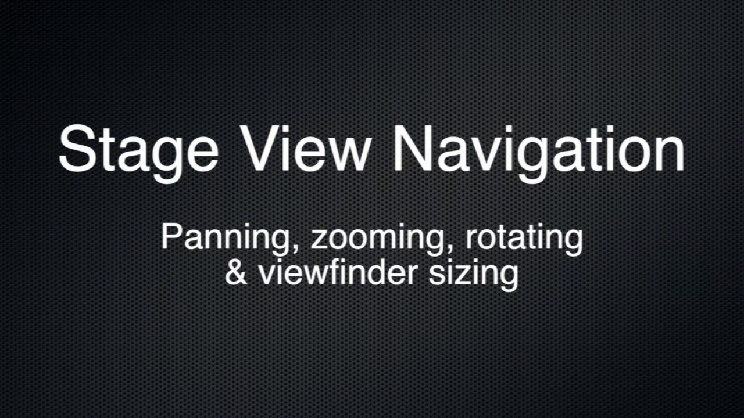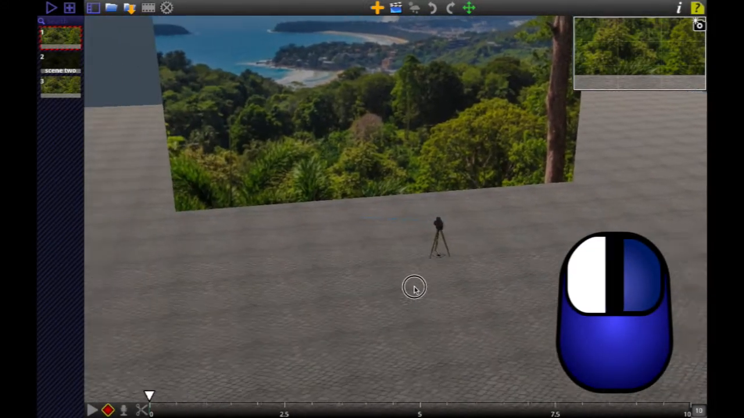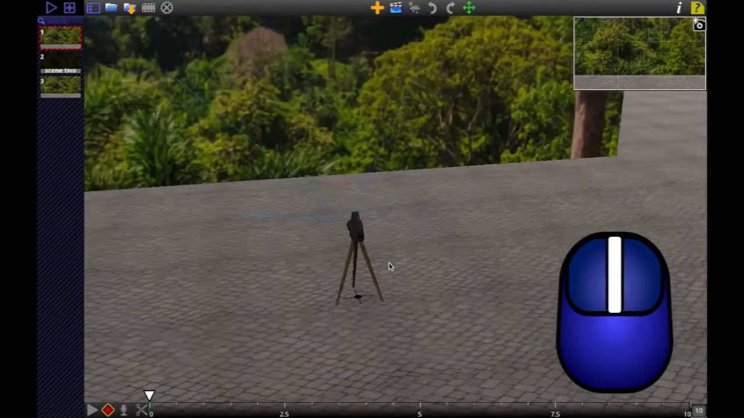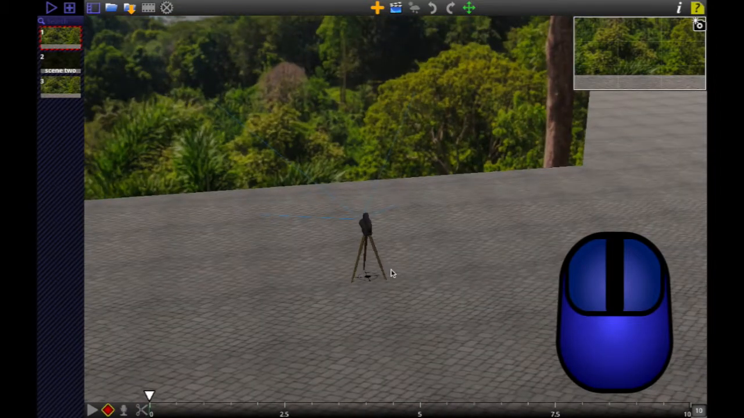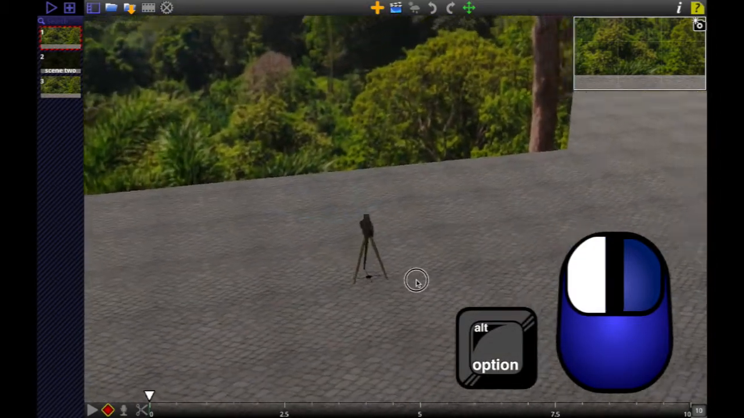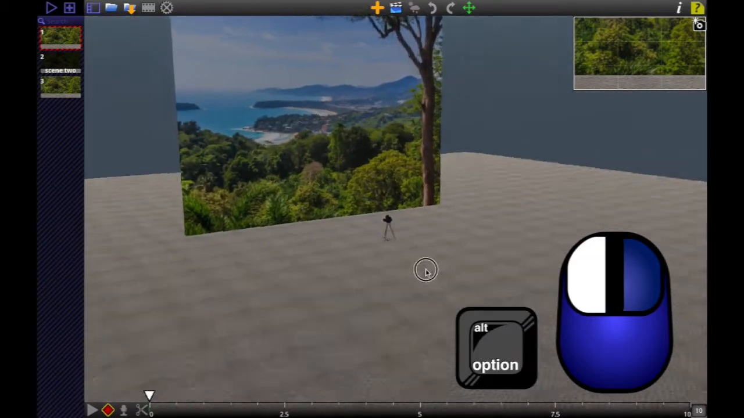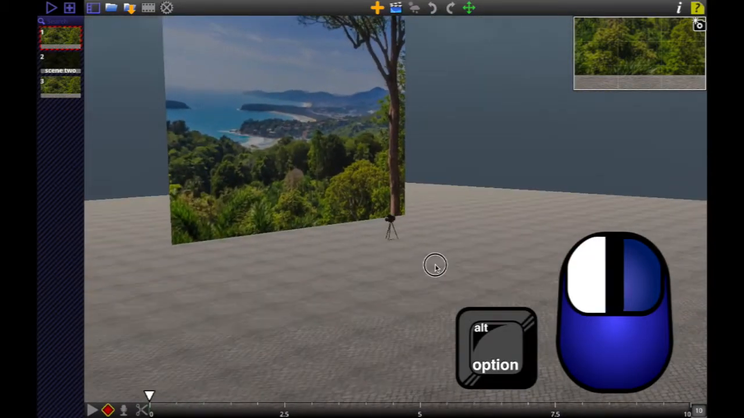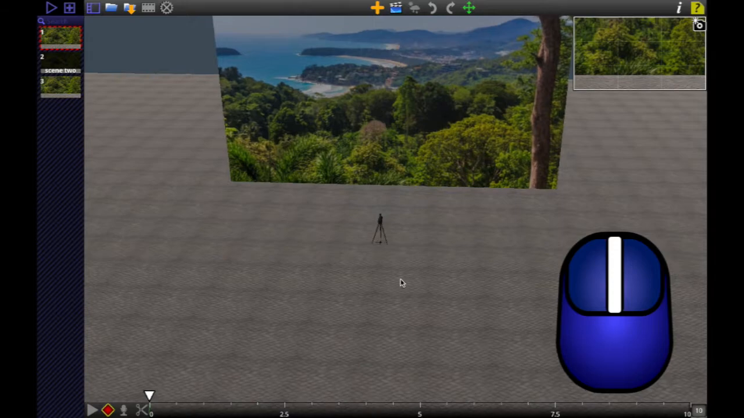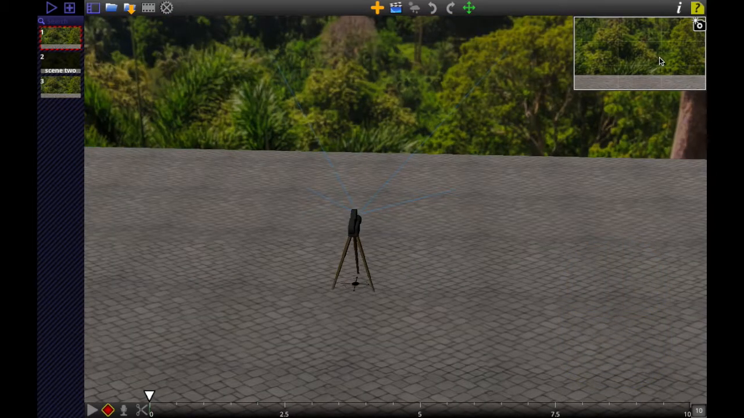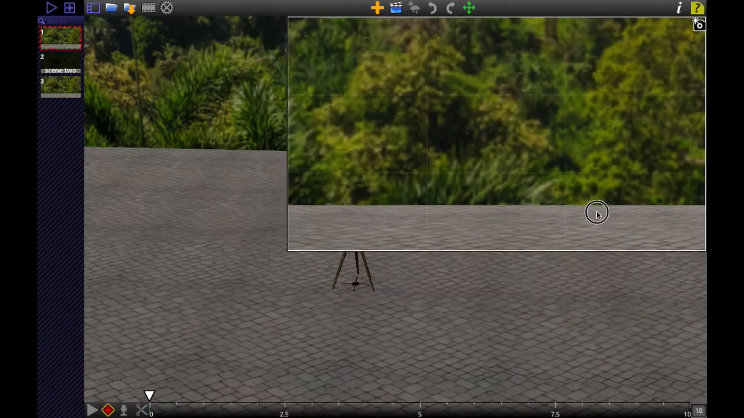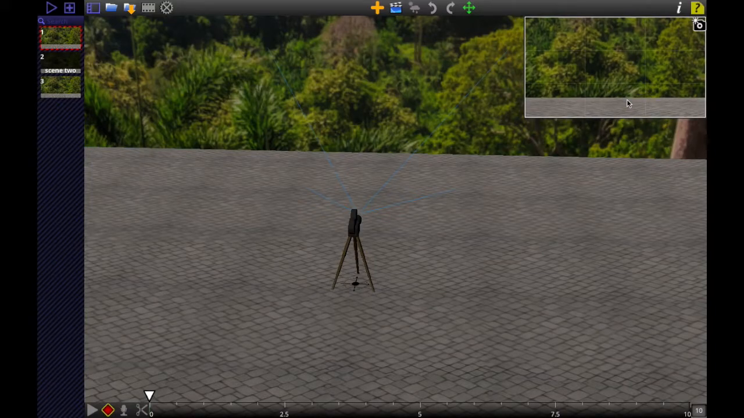Let's look at stage navigation. You can pan left and right, zoom in and out, and rotate. This is accomplished by using the mouse in combination with the Option key. In the upper right corner is the selected camera output. It can be resized by sliding the mouse up and down.